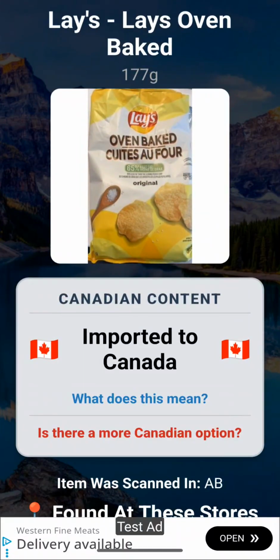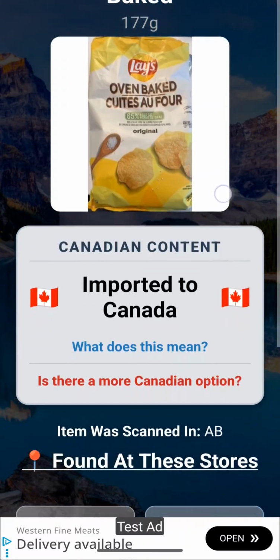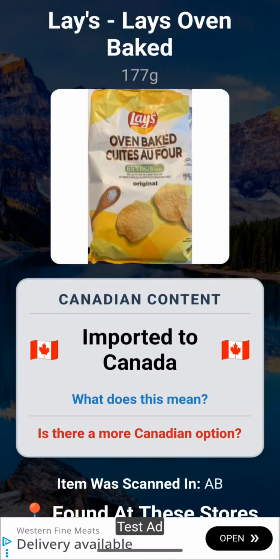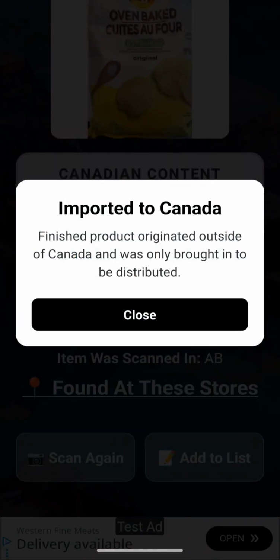Lay's chips. They even have a commercial in Canada right now saying that, oh, they're Canadian, I'll bet you on it. Well, some of their flavors are, some are not. So all Lay's are not made in Canada. Here is an example right here. Lay's oven baked are imported to Canada. What does that mean? The finished product is done outside and just brought in to be distributed.